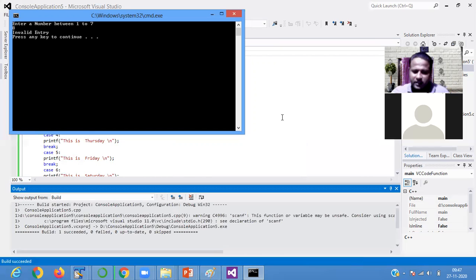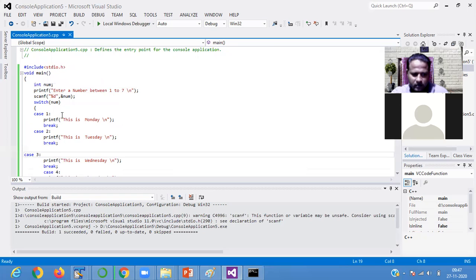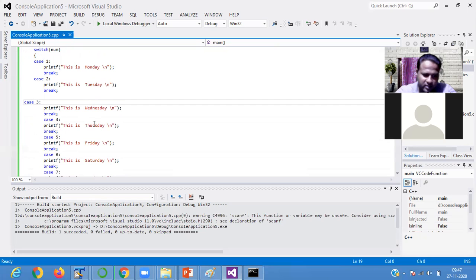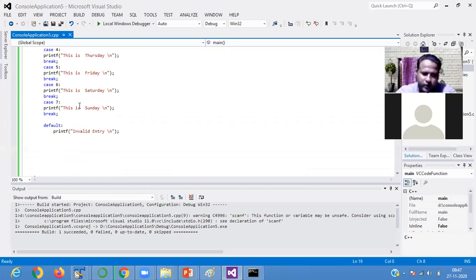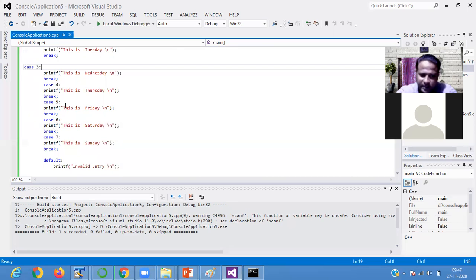Because in the program we have defined: if it is case 1, meaning you pass 1, then it shows Monday. If you pass 2, it shows Tuesday. If you pass 3, Wednesday. 4, Thursday. 5, Friday. 6, Saturday. 7 is Sunday. So when you pass any value between 1 to 7 and it is matched with a value, it shows this statement, then the break statement appears. Suppose I run another program.